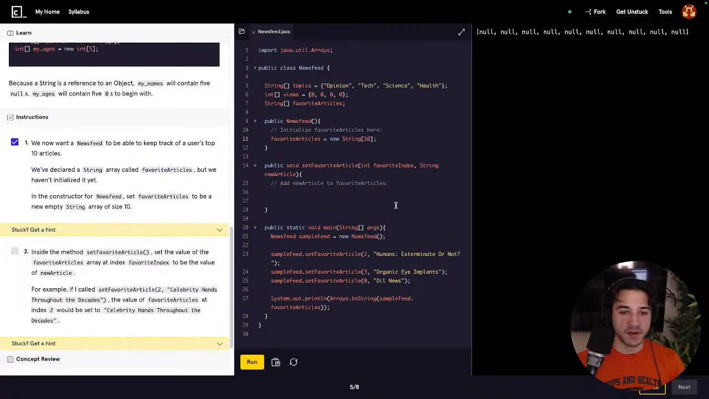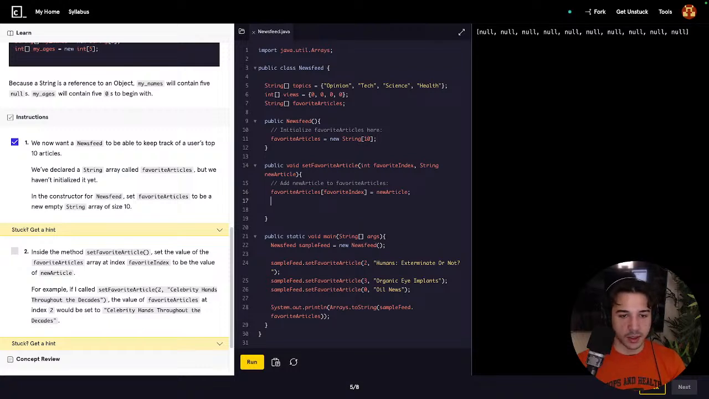Inside the method setFavoriteArticle, set the value of the favoriteArticles array at index favoriteIndex to be the value of newArticle. For example, if I called setFavoriteArticle 2, celebrity hands throughout the decades, the value of favoriteArticles at index 2 would be set to that.